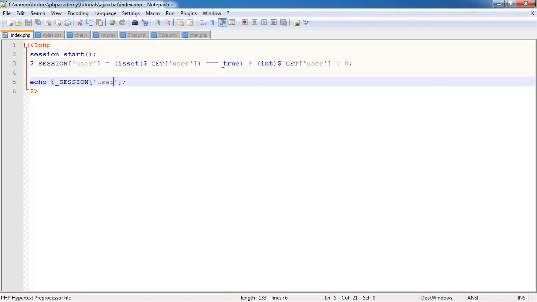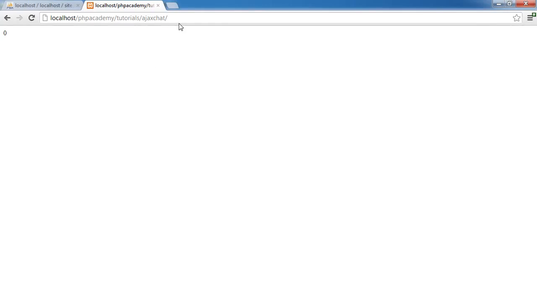So nothing too difficult. Let's go ahead and refresh. This is set to 0 because my ternary operator saw that nothing was set, so it set it to 0. But if we go ahead and define this in here, we could say user equals 2, for example. We could say user equals 1. We could say user equals absolutely anything.